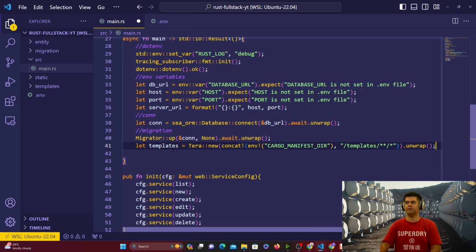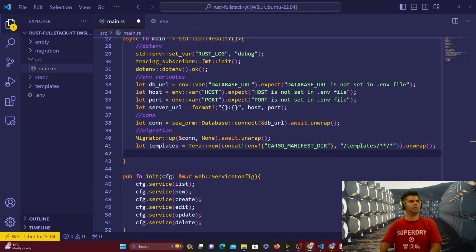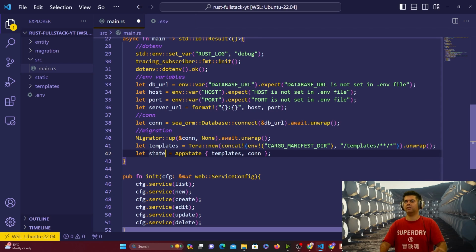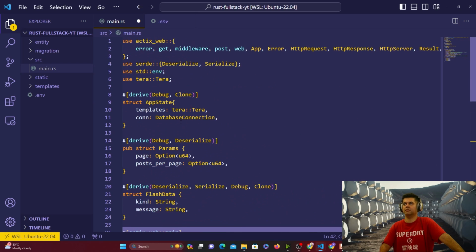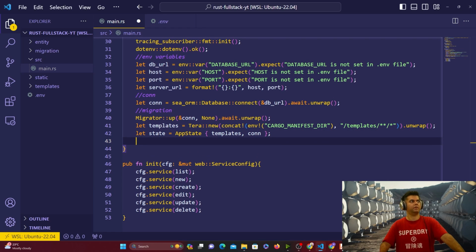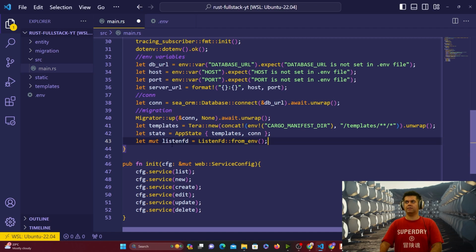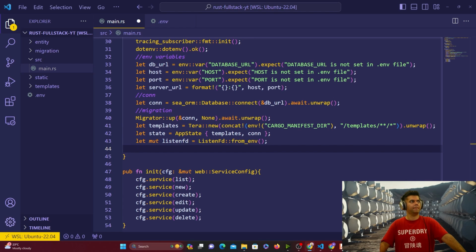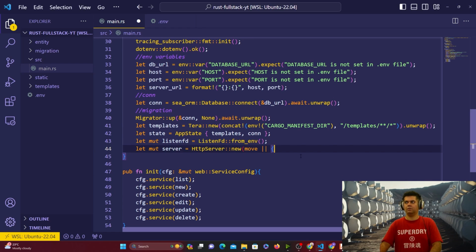Then we have our templates. So we're defining templates as a variable, which is Tera::new. And you're saying that all the templates that we'll be using exist in the templates folder. Then we'll initialize a variable called state of type AppState. AppState is a struct that we have defined earlier. It has two fields, templates and conn. So we are saying this is an instance of AppState, which has templates and conn. And that's what state is. So that's how we're defining it. We'll have listenfd, a mutable variable, which we'll be using to listen to a particular port in a while. And then we are creating now our server.